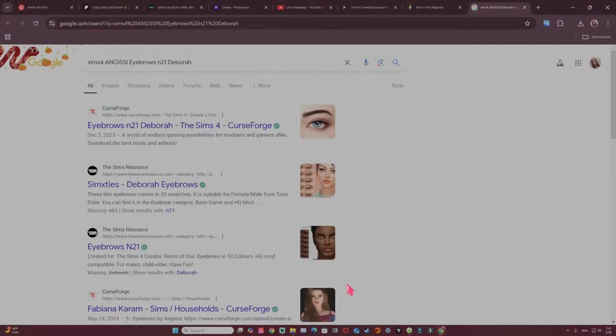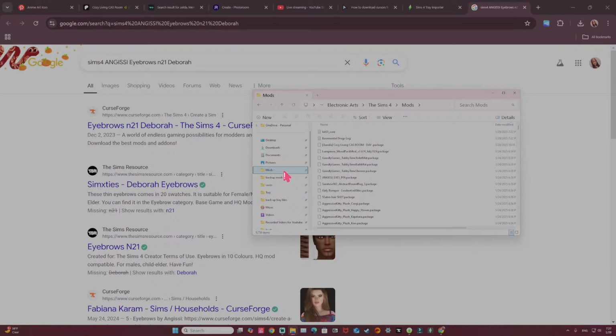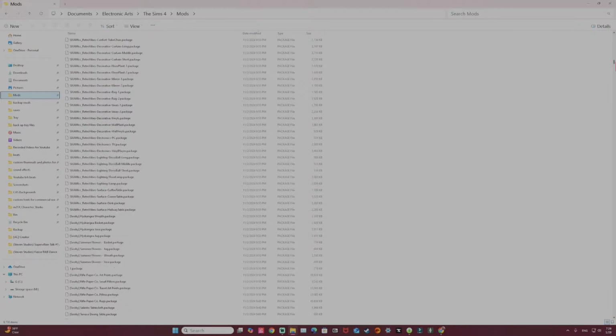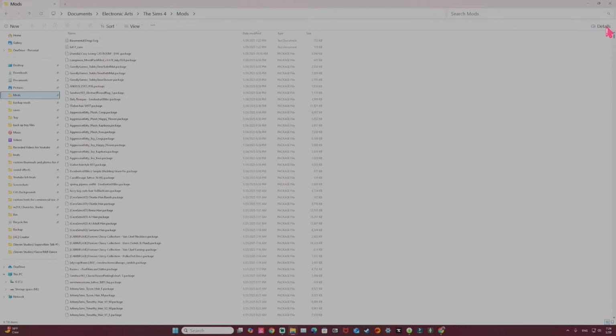So I'll minimize that. Also, I want to show you my mods folder and how I have it kind of organized. All of the pieces of the files that you see now mostly came from CurseForge. When I download from CurseForge, I don't necessarily put it in a folder because CurseForge just throws it in there. It's not going to recognize a folder. So say if I make a folder that says CurseForge and I download from there, it's still just going to throw it in the mods. So I know if it's not in a folder, it's most likely from CurseForge.